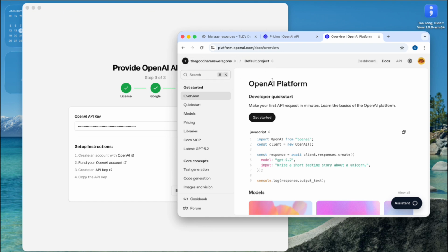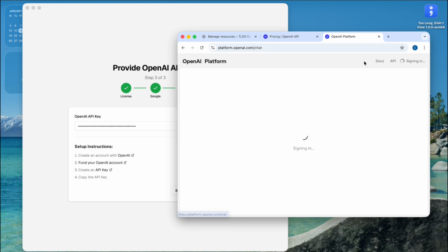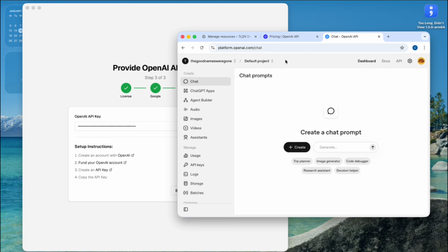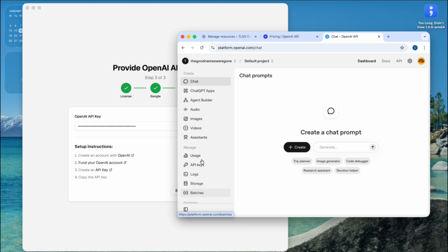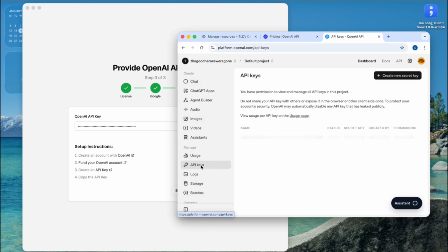I am already logged in, so I am just going to go to the platform for my account here. So once you've logged in, you're going to want to head to the dashboard. And then under here, there's two things we're going to take a look at. First is going to be API keys, and then we'll also look at the billing as well.